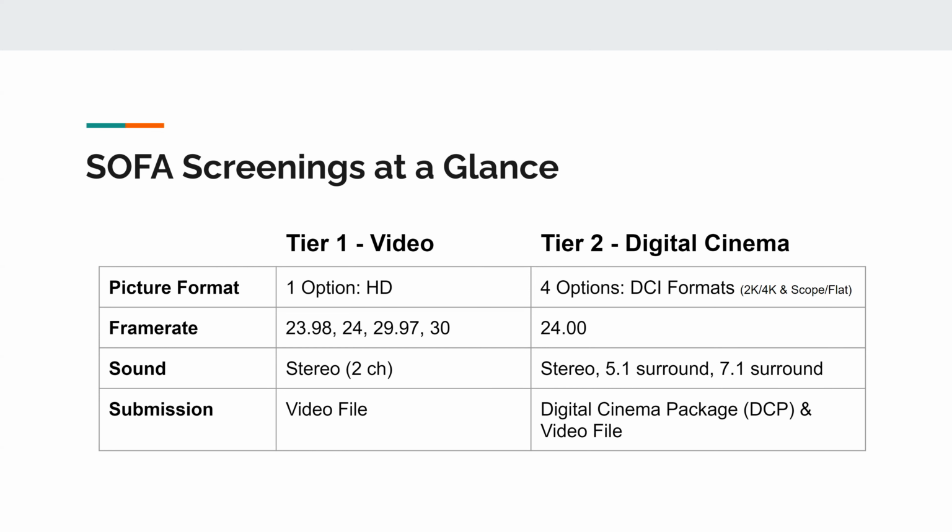What you'll submit for the DCP is a DCP, and you'll also send us an MP4 file as a backup, because sometimes the DCP can fail, or we'll notice something about it and ask you, hey, there's an issue with your DCP. Would you rather we just play your tier 1 file? Like I said at the beginning, everybody submits an MP4 video file, and tier 2 will use your DCP if you submit it.